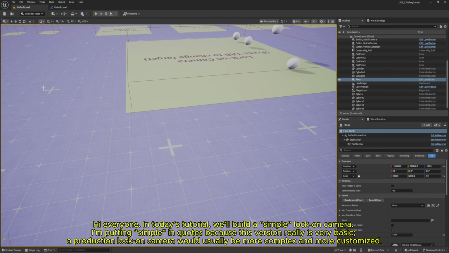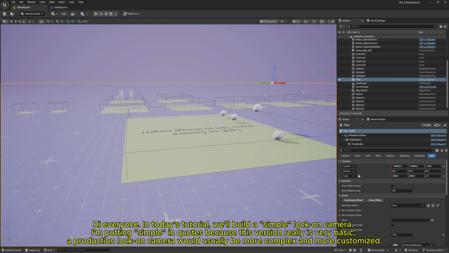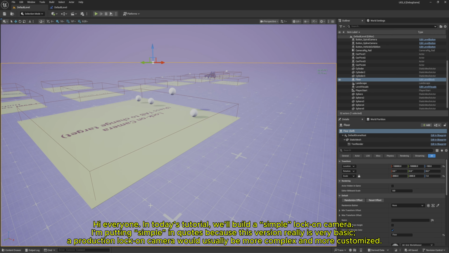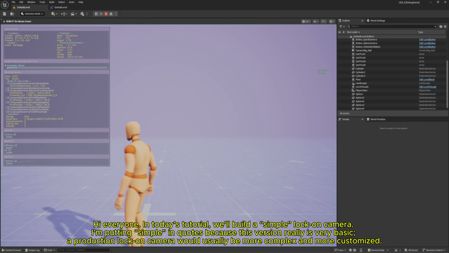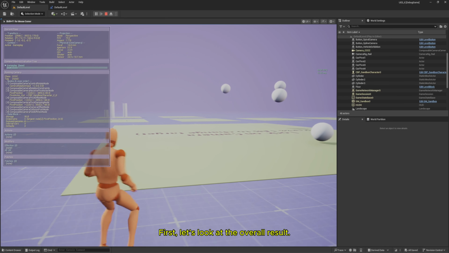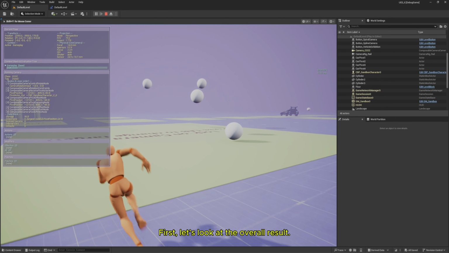Hi everyone, in today's tutorial, we'll build a simple lock-on camera. I'm putting "simple" in quotes because this version really is very basic. A production lock-on camera would usually be more complex and more customized. First, let's look at the overall result.